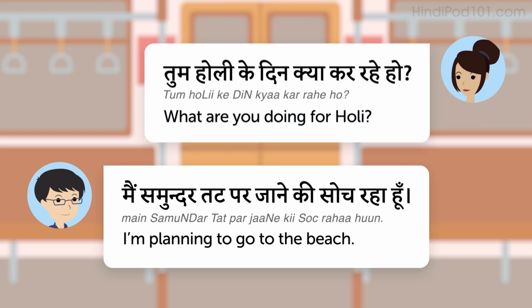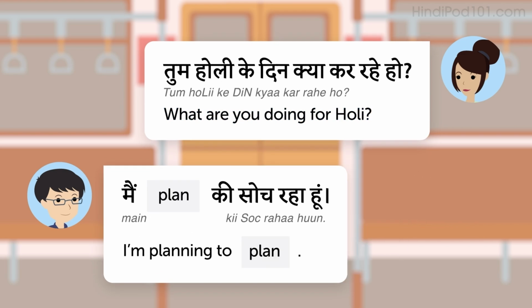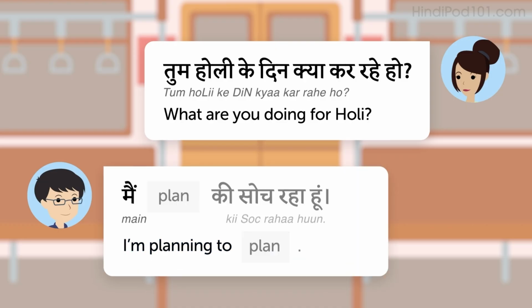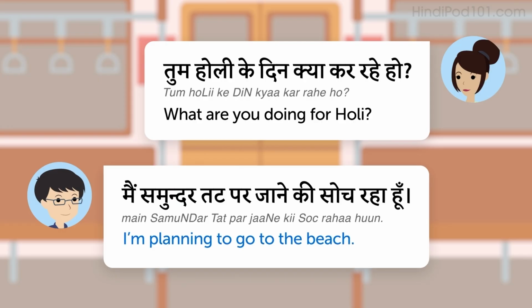Now, how do you answer this question? The pattern is, मैं plan की सोच रहा हूं. This Hindi sentence literally translates as, I plan of think or am. But it means, I'm planning to plan. For example, I'm planning to go to the beach. मैं समुंदर तट पर जाने की सोच रहा हूं.